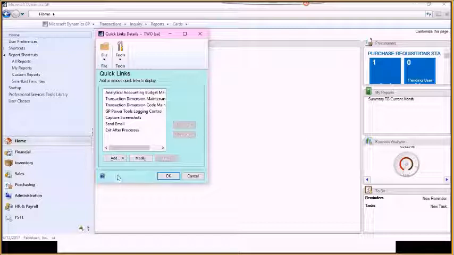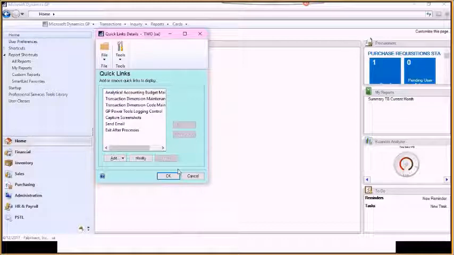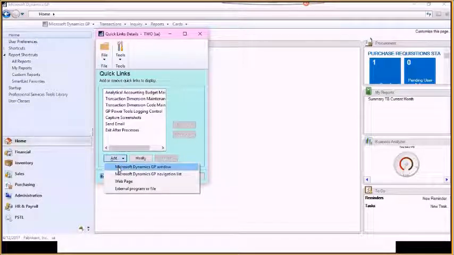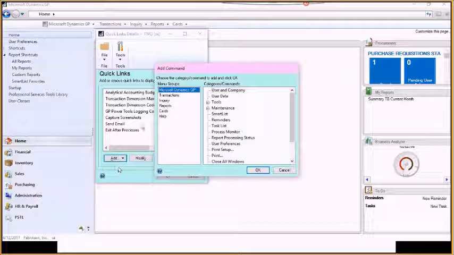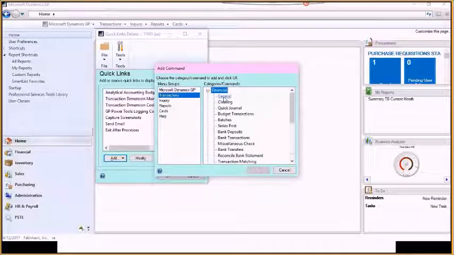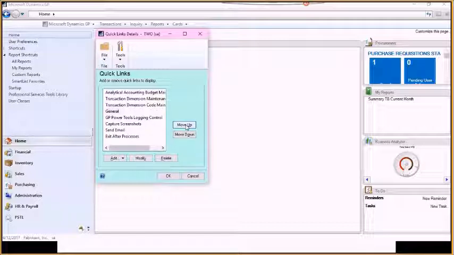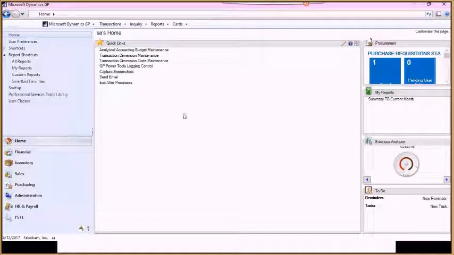So I'm going to go into quick links, which, if you didn't see where I did that, I just clicked on the pencil within the quick links window. I'm going to click on add. I'm going to choose a Dynamics GP window. We're going to go into transactions, financial, and general. I'm going to click on OK. We've added that to our quick links, and I'm going to move that all the way to the top and then click on OK.